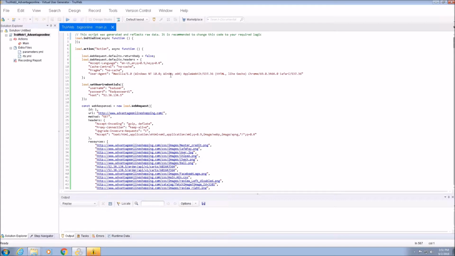All the documentation for the TruWeb APIs together with code samples are available in the documentation file or online. A link to the online documentation is in the video description.